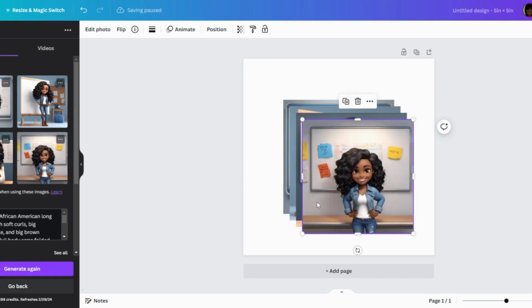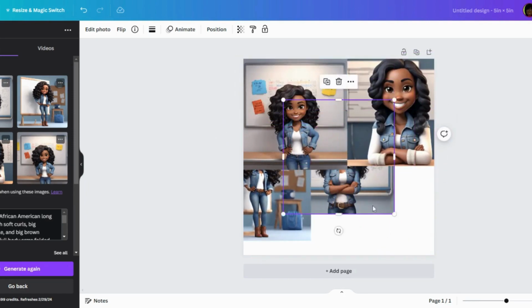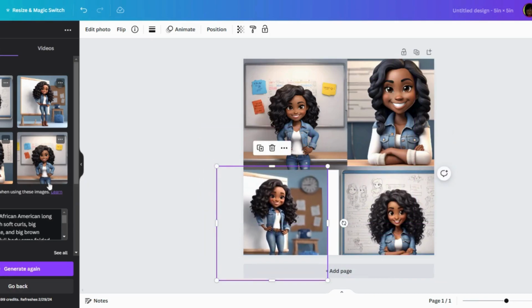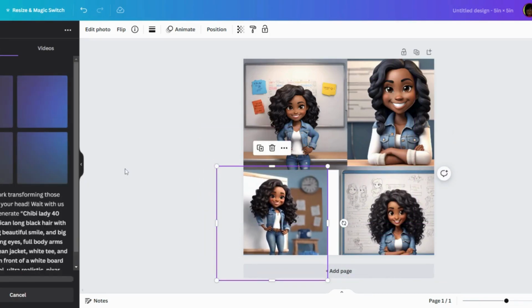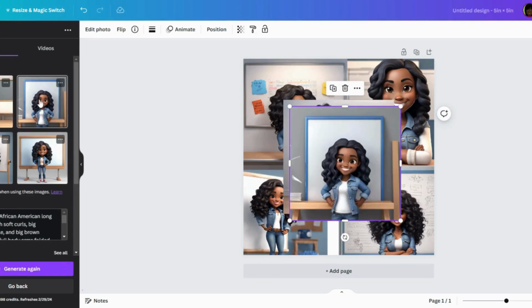Now I'm rearranging them on my page so I can get a closer look, and I'm gonna generate again to see if I come up with anything better. Now, like I said, to get your avatar, you can use Bing or DALL-E. You can use any other AI generators for this. I just want to show you how to do it in Canva. These are the others.